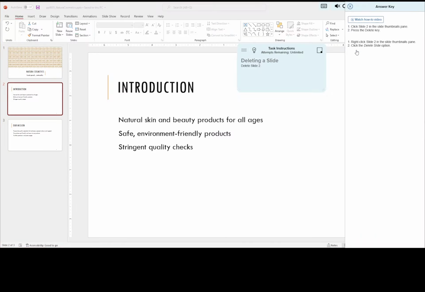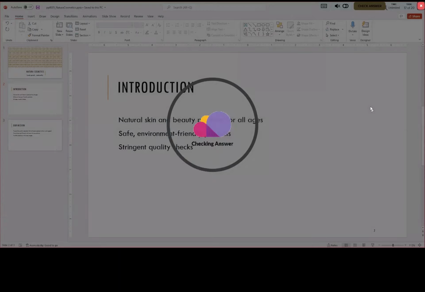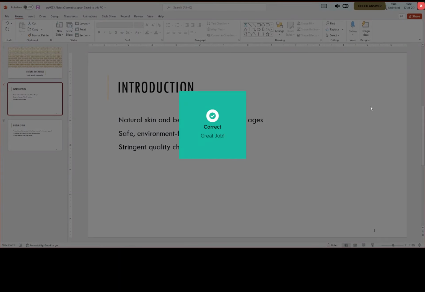We'll close the answer key. We'll check our answer. There it is.